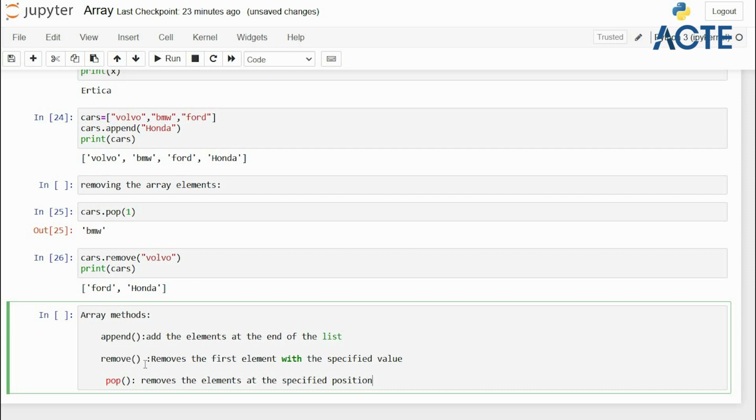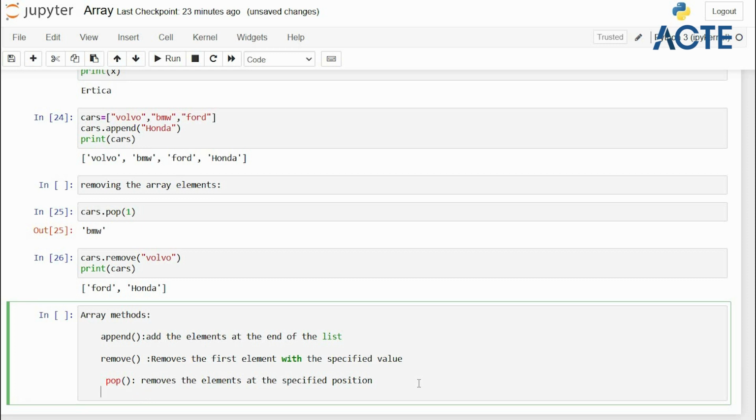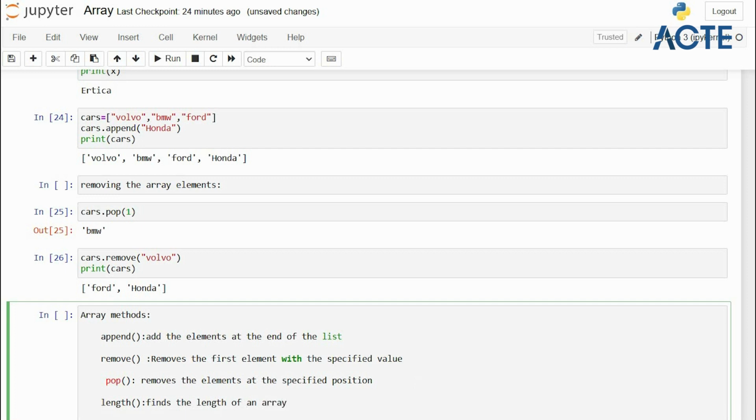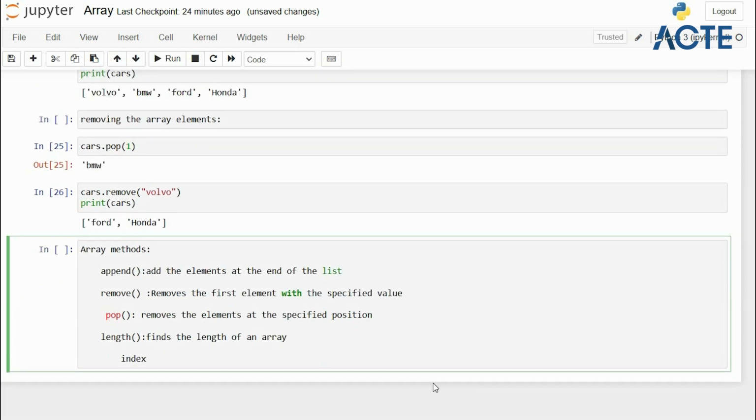And what are the things we have seen? We have seen append. We have seen length also. Length is another method which we have learned. It's nothing but len. It finds the length of an array. And some more we have done: index. Index returns the index of the first element with the specified value. These are the methods which we have learned.